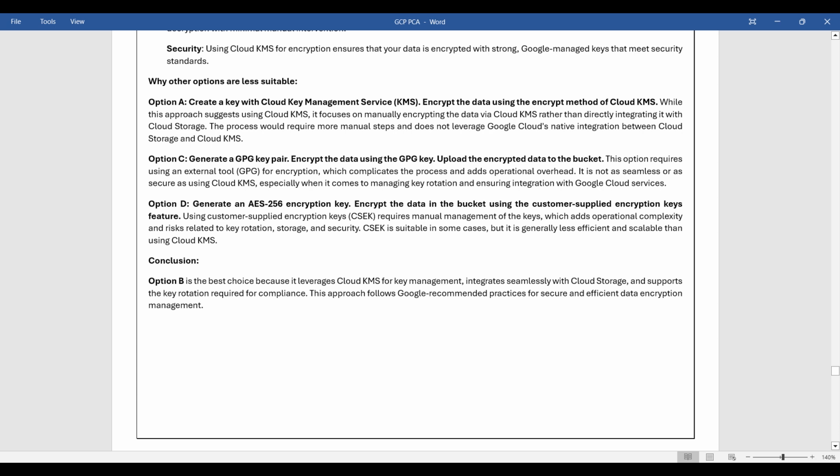While this approach suggests using Cloud KMS, it focuses on manually encrypting the data via Cloud KMS rather than directly integrating it with Cloud Storage. The process would require more manual steps and does not leverage Google Cloud's native integration between Cloud Storage and Cloud KMS.